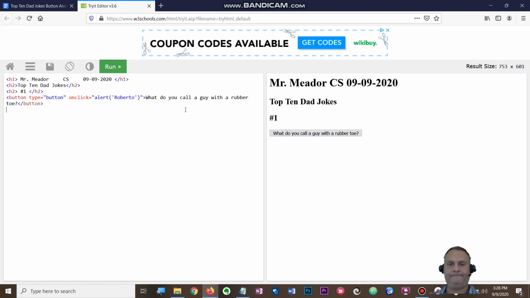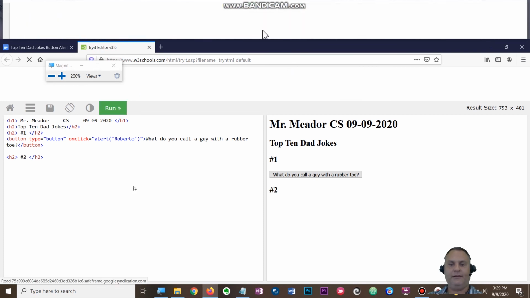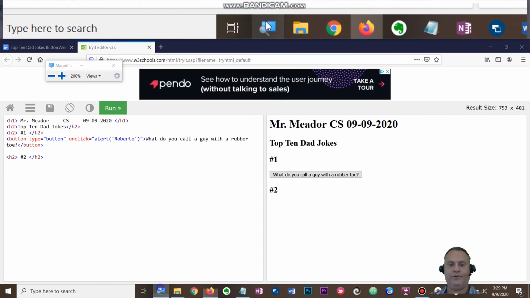Okay, I'm gonna add to this. That's number one. So let's do number two. I'm gonna do less than angle bracket H2 greater than angle bracket and I'll write the number 2, and let me turn my magnifier on so you can see it. And I'm gonna close it out. Less than angle bracket forward slash H2. Let's run that. That's looking pretty good.